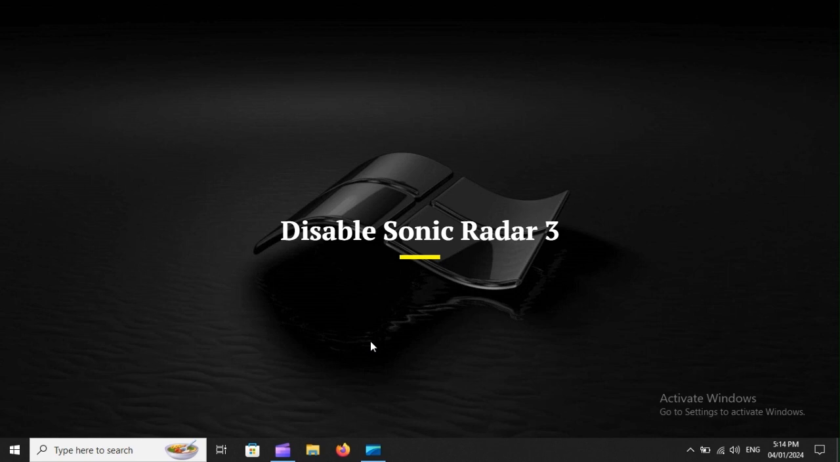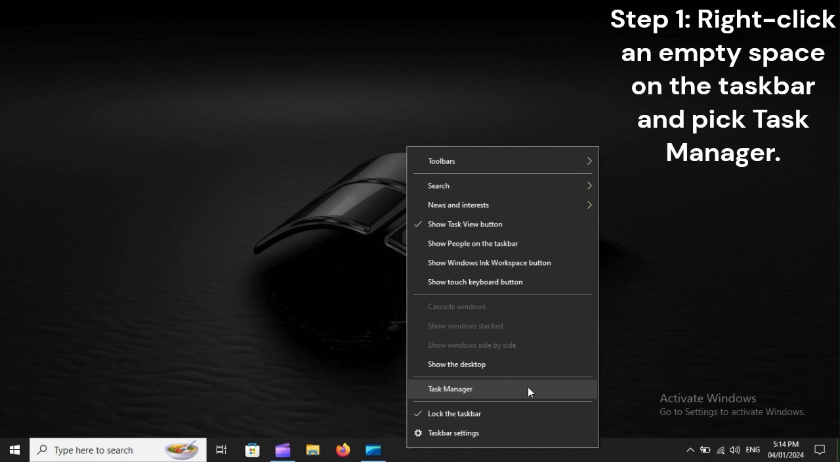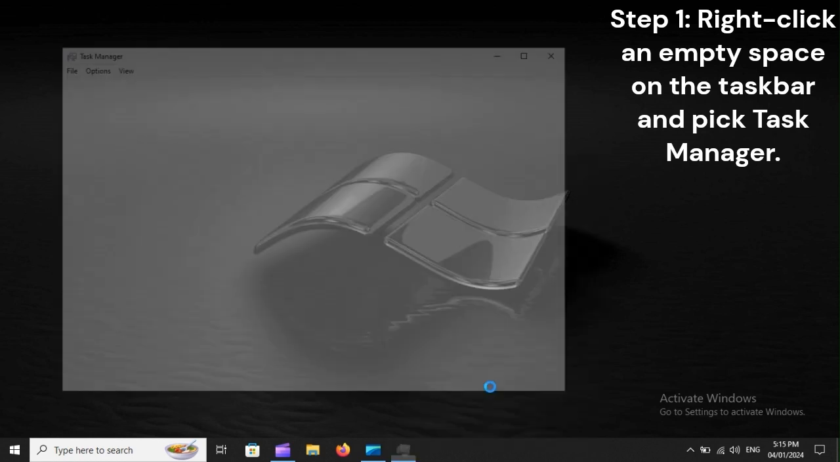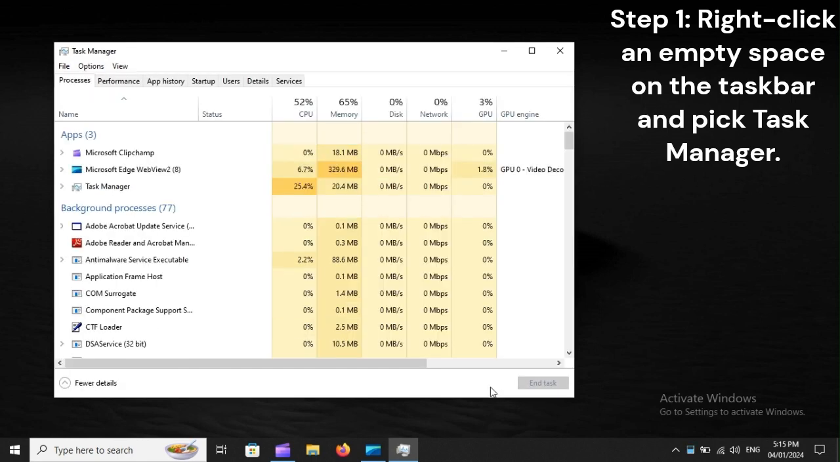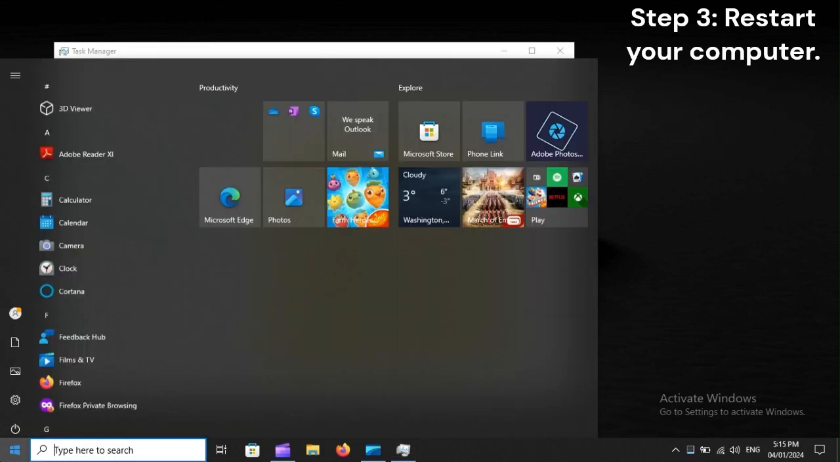Disable Sonic Radar 3. Step 1. Right-click an empty space on the taskbar and pick Task Manager. Step 2. Navigate to Startup tab. Locate Sonic Radar 3 and disable it. Step 3. Restart your computer.